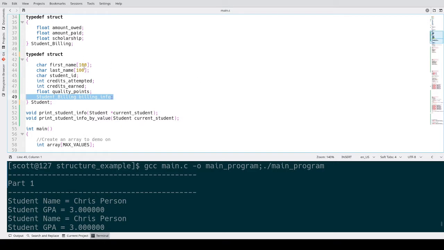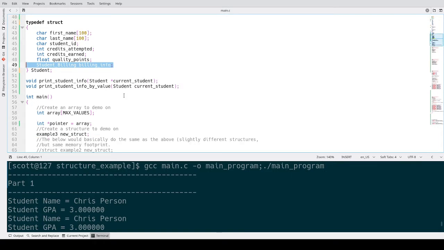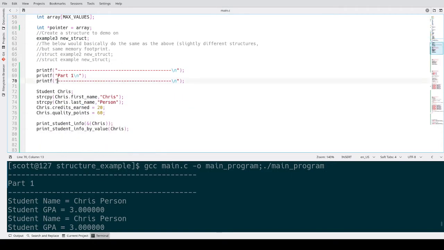All right, so perhaps too much information there to really get going, but it will definitely help us out. So now we made a student called Chris.